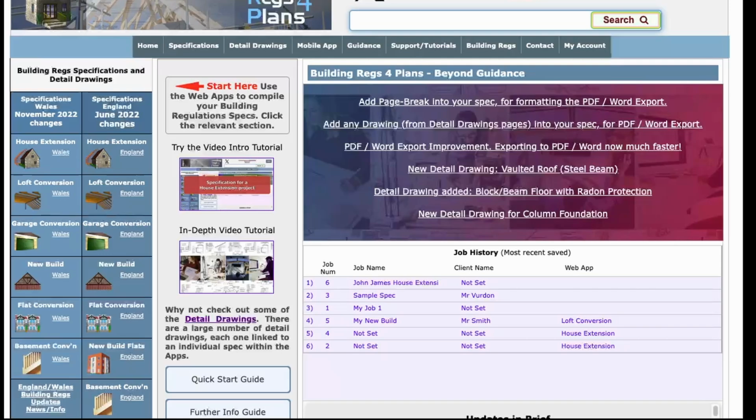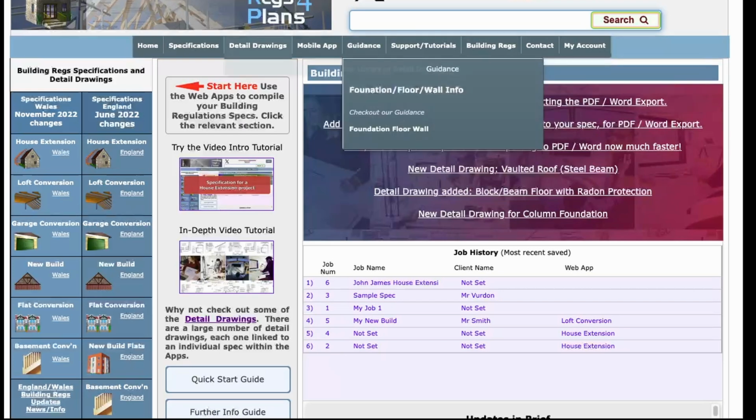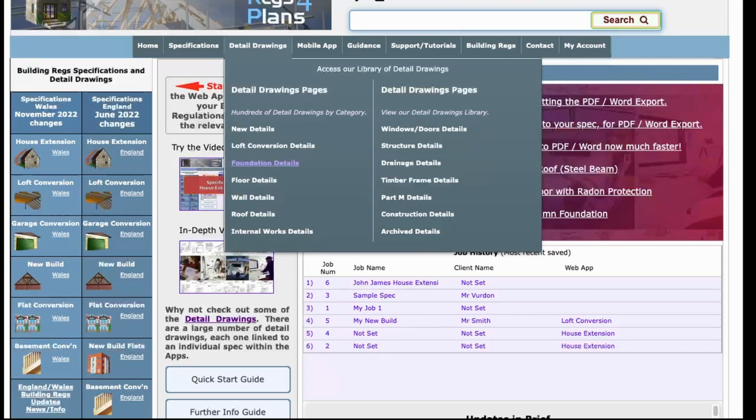Welcome to a tutorial for Building Regs for Plans. In the tutorial I want to go through adding details from the detailed drawing pages into our specification. Now that part of the tutorial will only be applicable to Premium or Premium Plus accounts, but the rest of the tutorial should also apply to standard accounts.